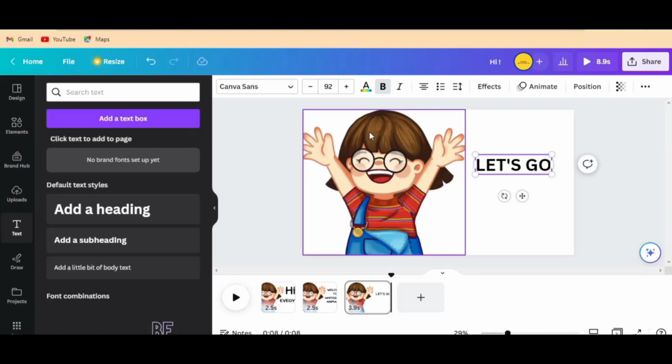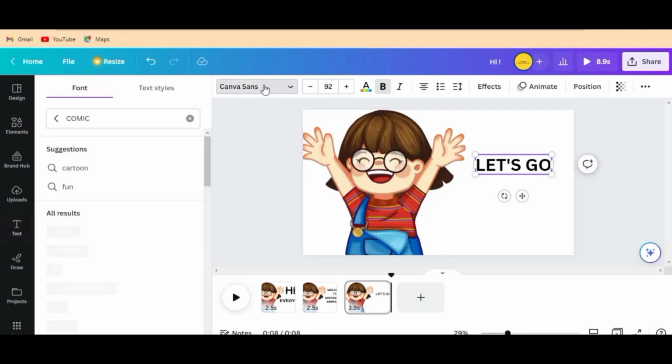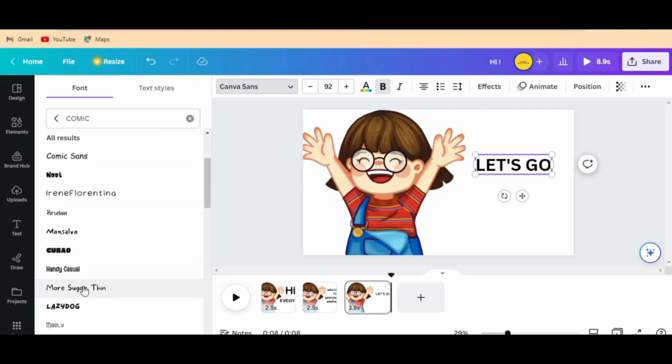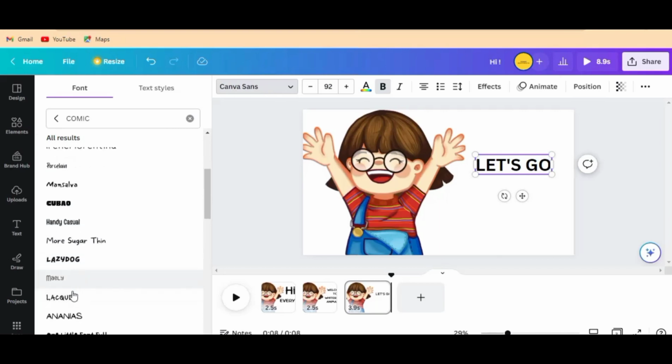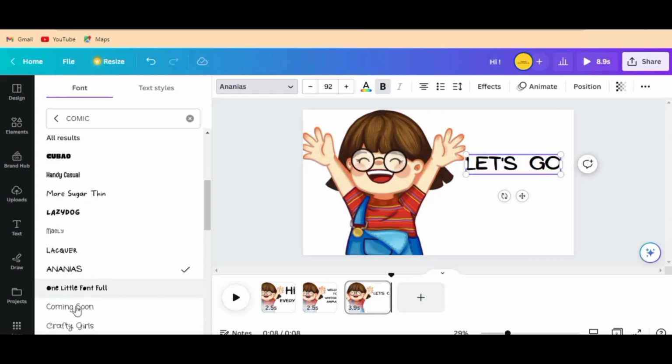So you come over here, repeat the same process. Let me select some font this time. Let me select this one and see how it looks. Let me see this one. This one is Ananias. You can select any one that you like. I don't like that one. I like Comic Sans, so let me click on Comic Sans. The one that you like is left to you.